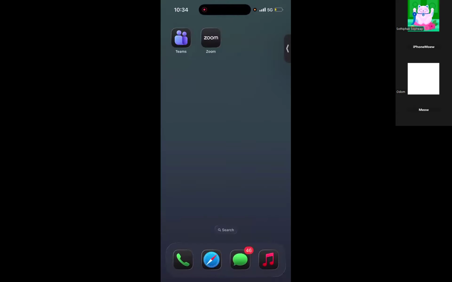So, can you see the screen now? Yes, I can see it clearly. Okay, I will demo.